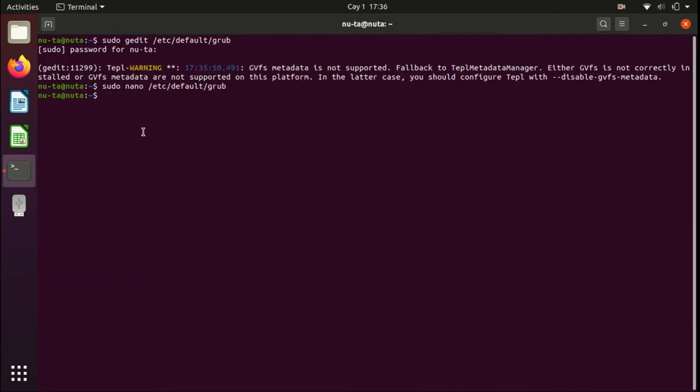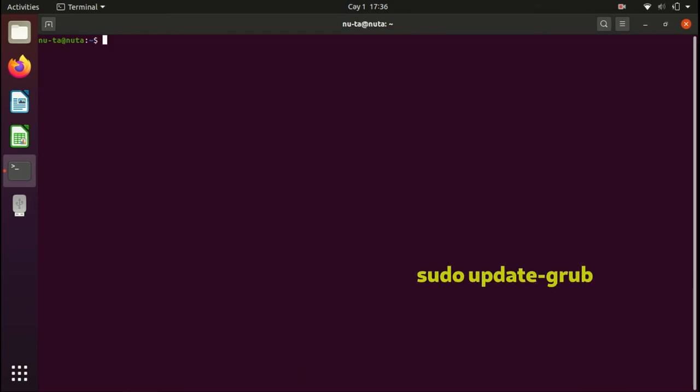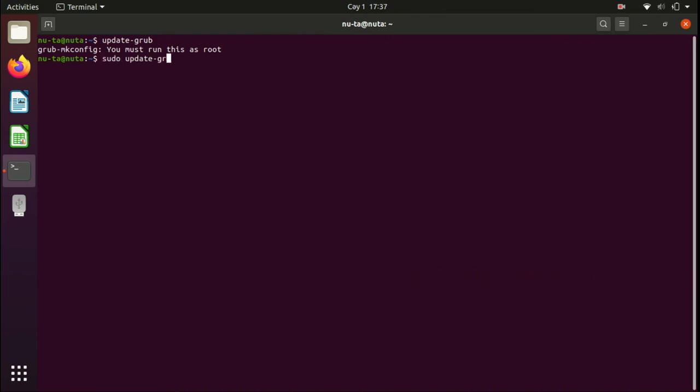Well, for now, we need to update the grub configuration, and to do so, we go sudo update-grub. Now it's rebuilding the configuration file, and after that, we are good to go.